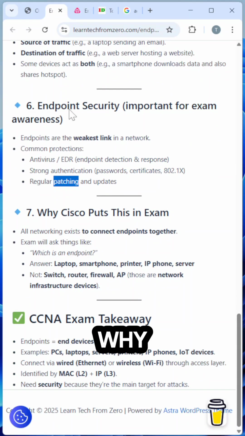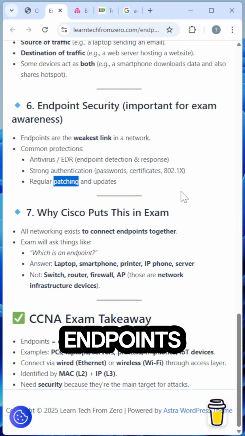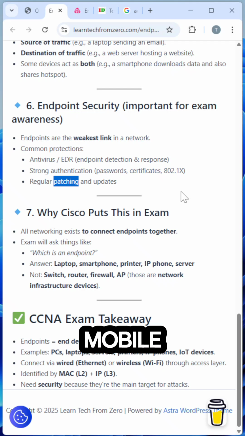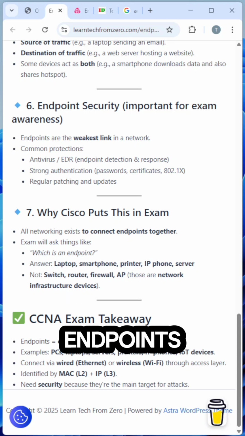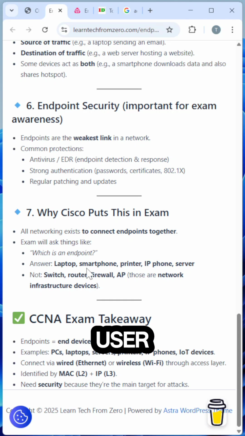Why did Cisco put this in the exam? Why is it a separate topic? They just want you to know what endpoints are. When we say endpoint, it could be a mobile phone, a laptop, a printer, or a server, etc. So if they ask you what is an endpoint, and they give you options like switch, router, phone, smartphone, printer, the answer will be laptop, smartphone, printer, IP phone, server. Those are endpoints. Which are not? Switch, router, firewall, access point. They normally facilitate the communication between endpoints. So again, an endpoint is something a user uses to communicate with someone else or to request data.